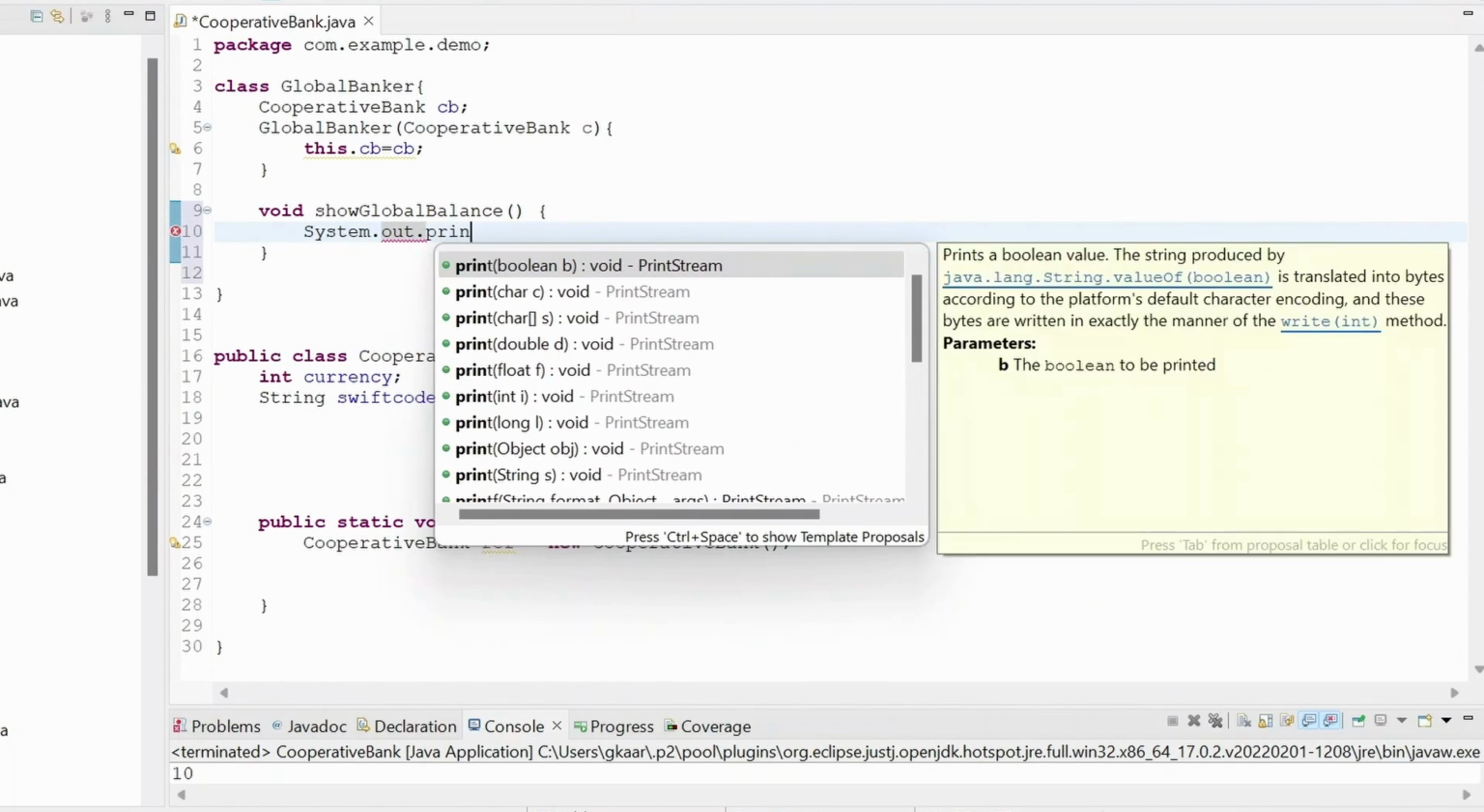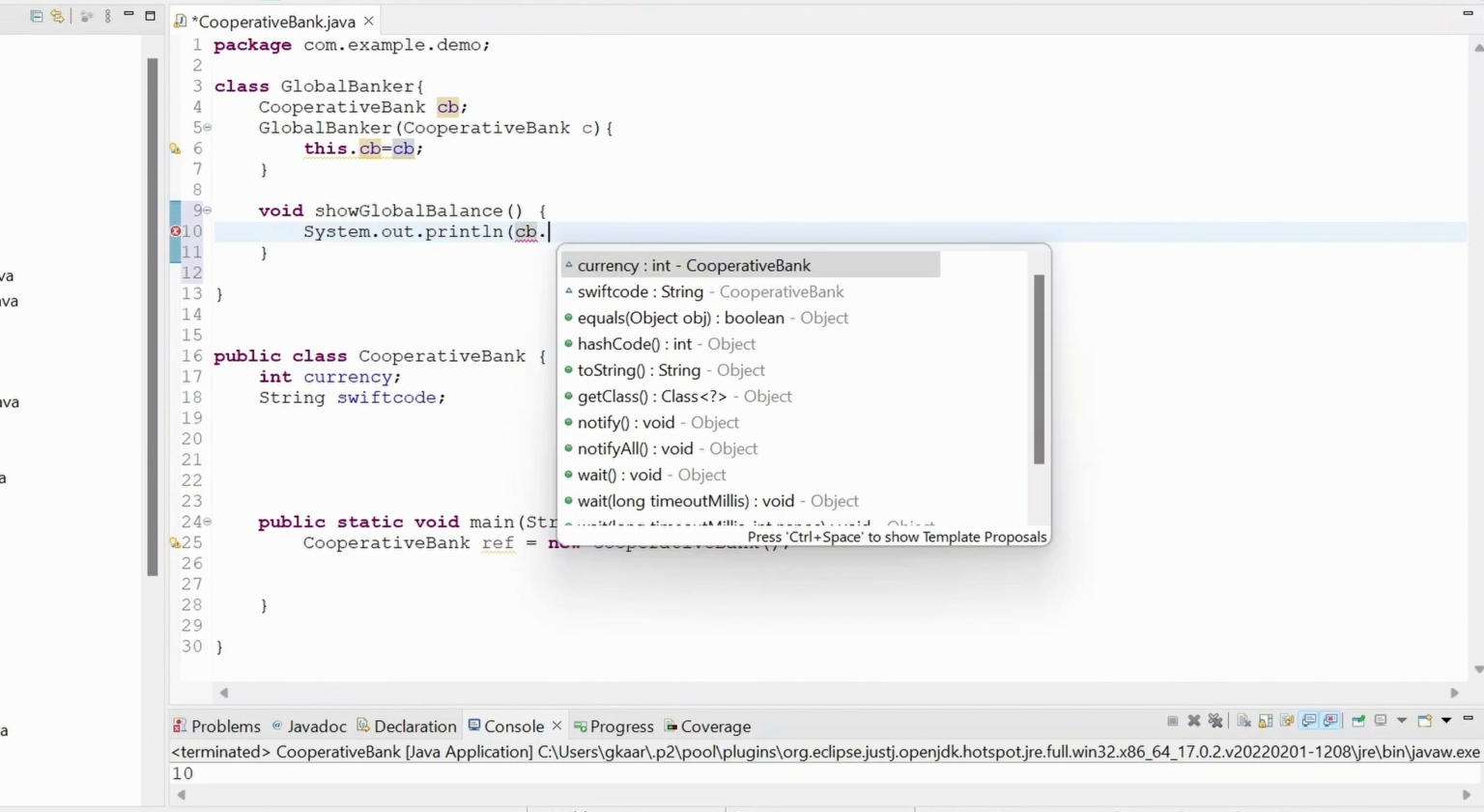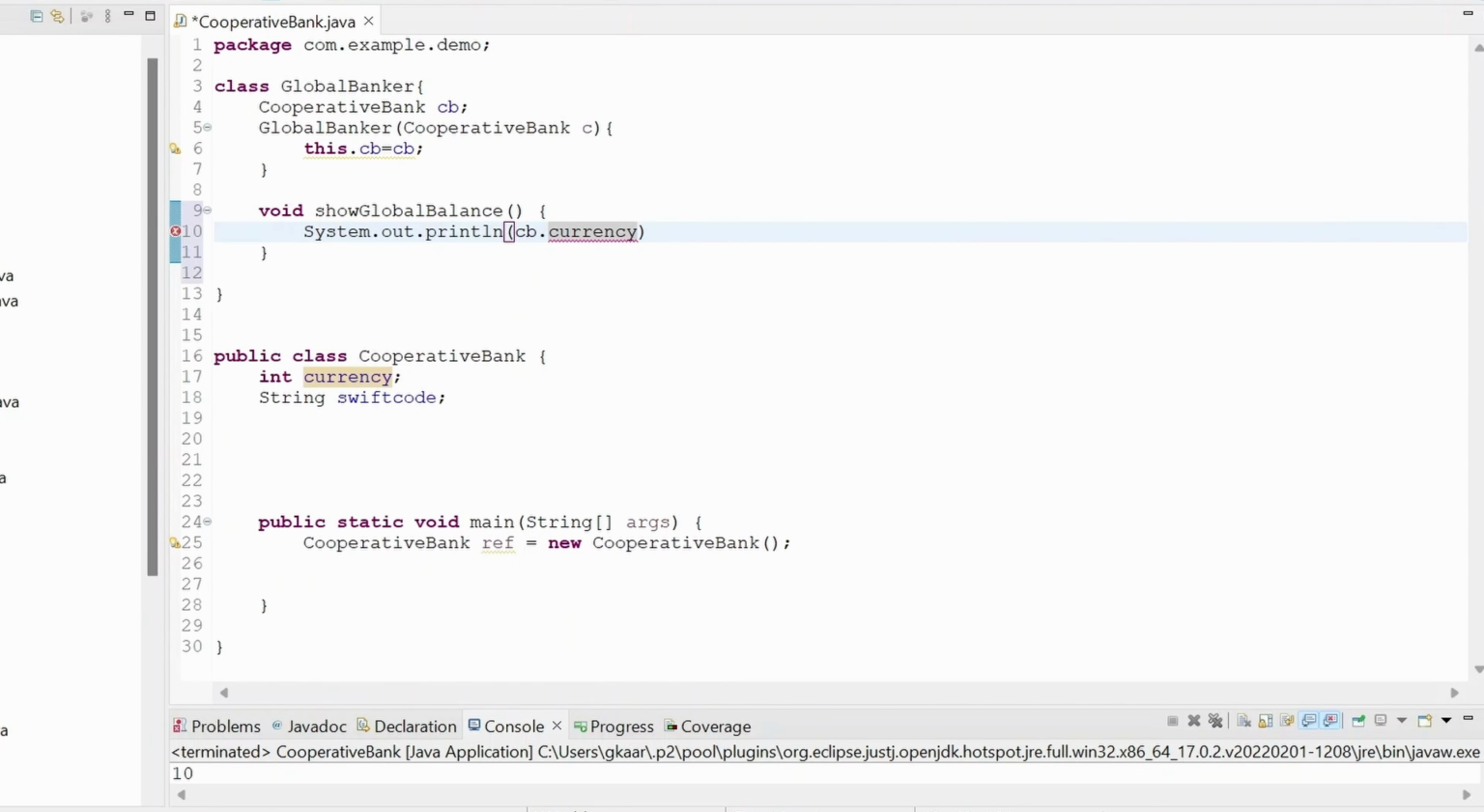println. I have currency here, right? So I should be able to access that because cb.currency, because I'm using the object reference, I mean, I'm using a variable of type cooperative bank, so I should be able to access that. This is a very simple example.